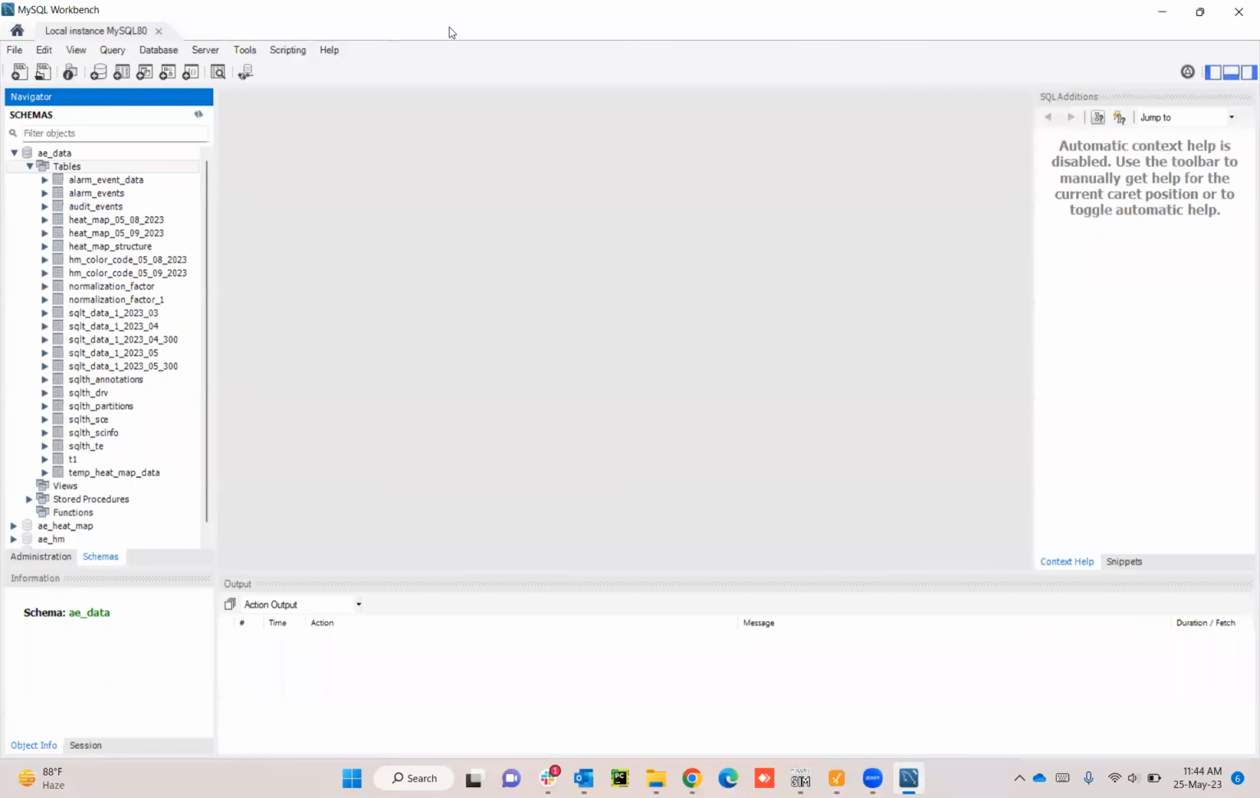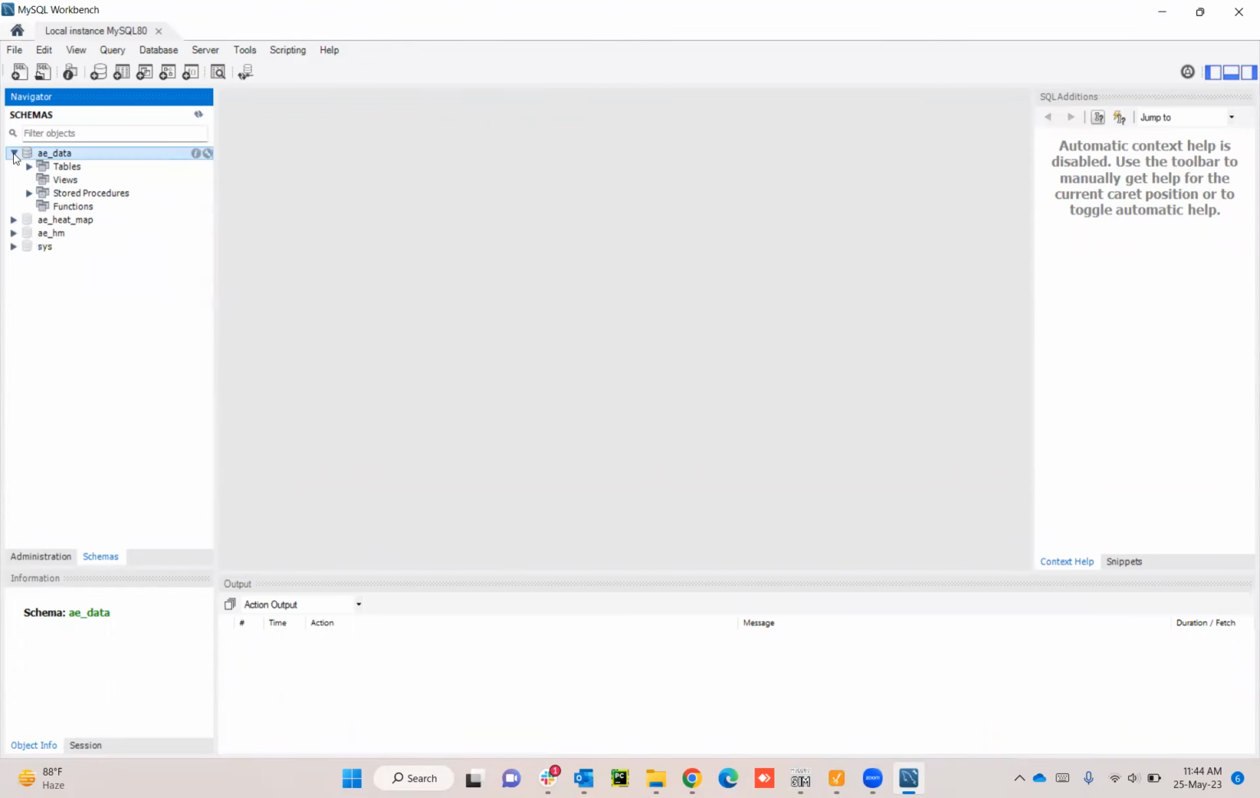So this is the MySQL Workbench, as you can see, and in here we have multiple schemas. We have the AE data schema, AE heat map schema, AE HM, and system. Currently we are using the AE data schema as per the settings, and all the data logs are coming into this schema. When we expand this schema, we can see different tables for the different features.